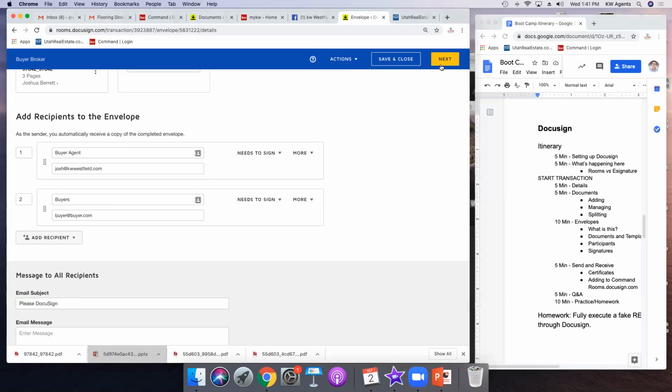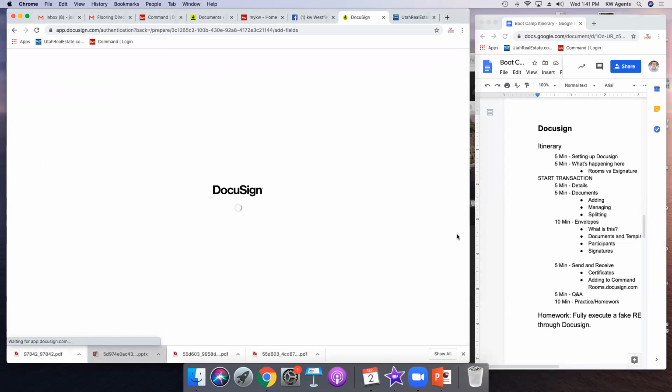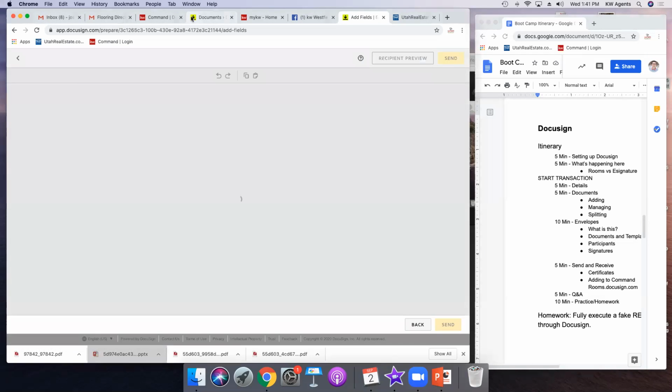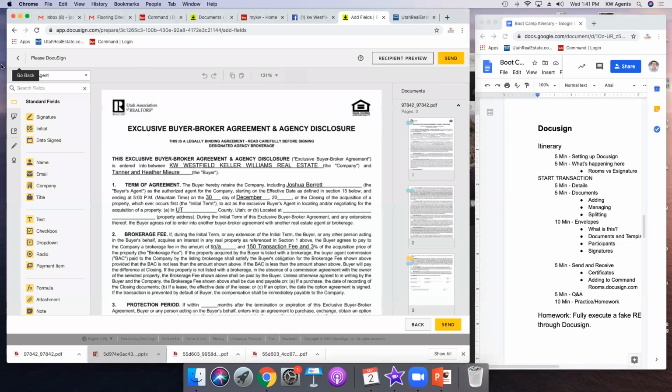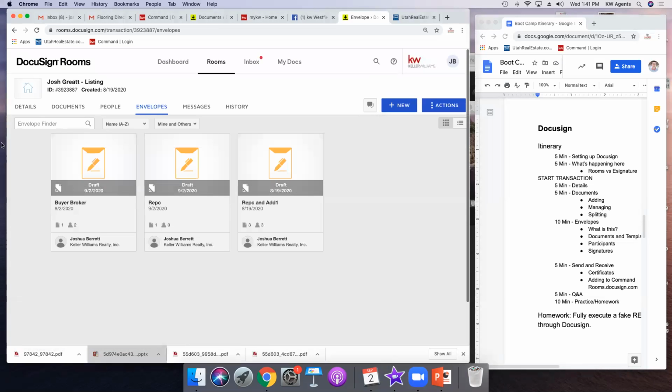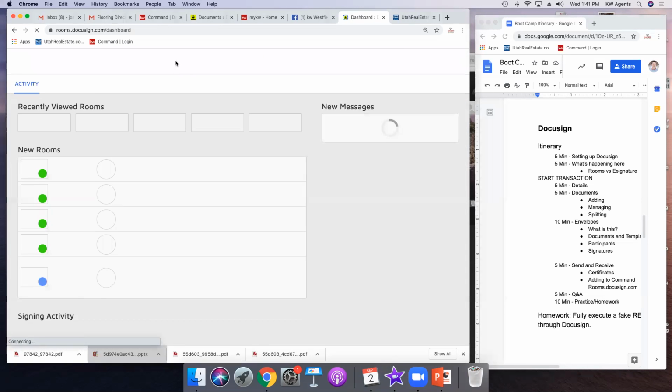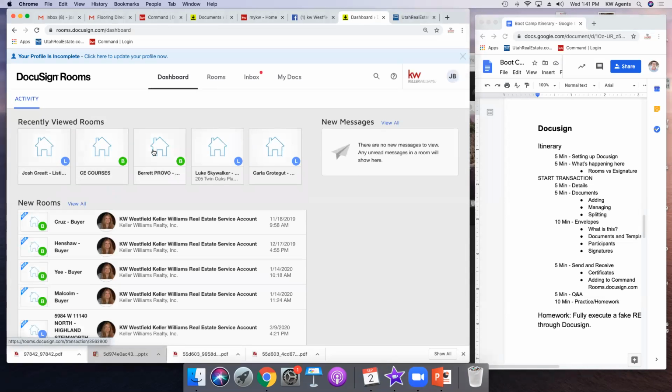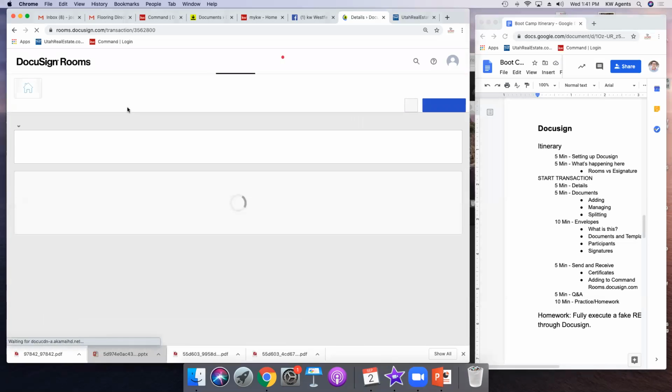Okay, so then we'd click send, and that's it. They would receive the documents. I mean, I'm not going to click send, but they would receive the documents. They would sign them. Once they're signed, let's go back to something that's been signed. So if I go back to my dashboard and I go into a room that's actually been signed.